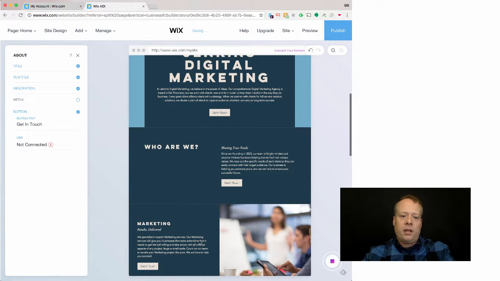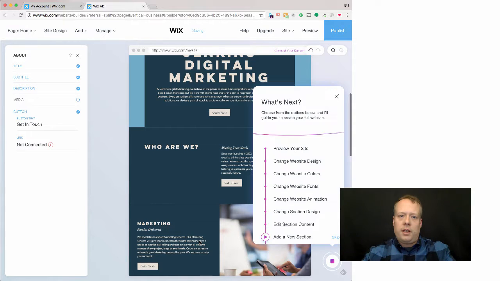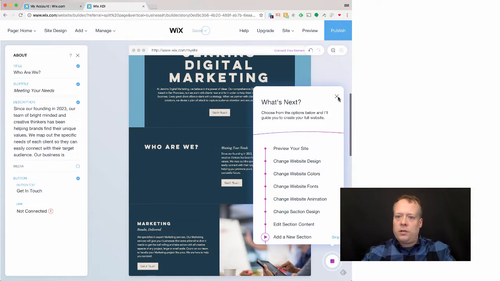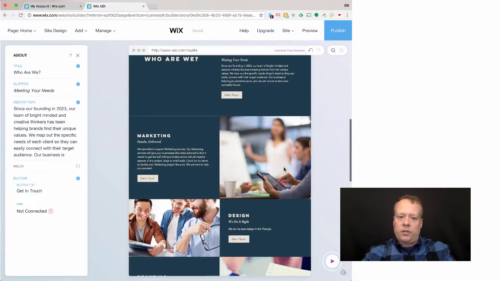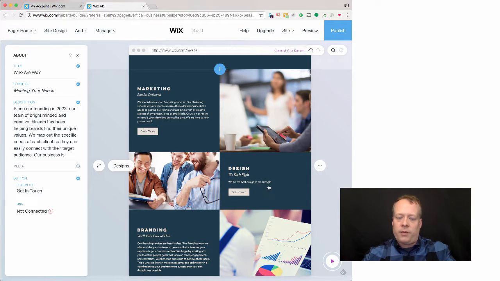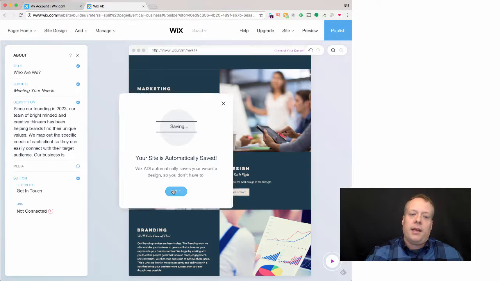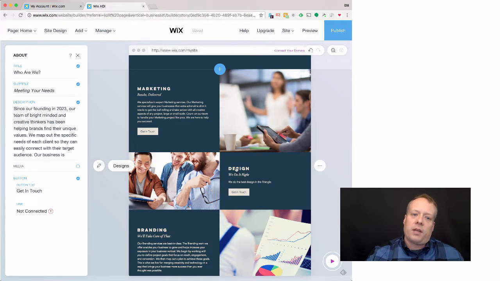And now if you close this out for a second, if you scroll down, you can see that we do the best design in the triangle, right? So it's about as close as you can get to a full WYSIWYG website editor where it's going to automatically allow you to update and create the content.